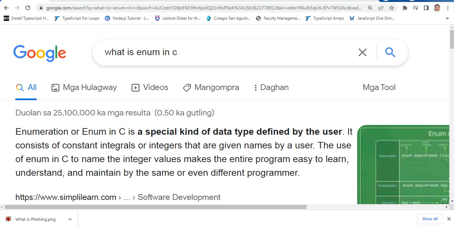So basically, to make the explanation easier to understand, this kind of data type makes our programs more readable, and easy to maintain by the programmer or different developers who will maintain the code.